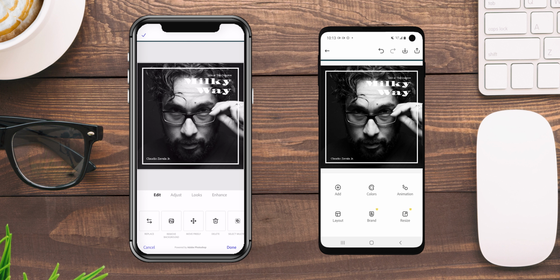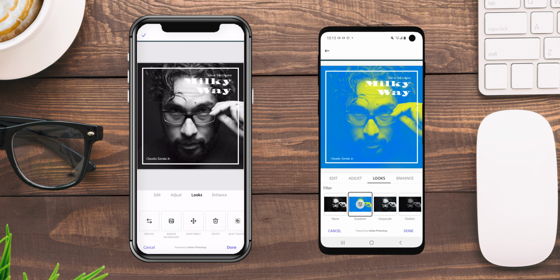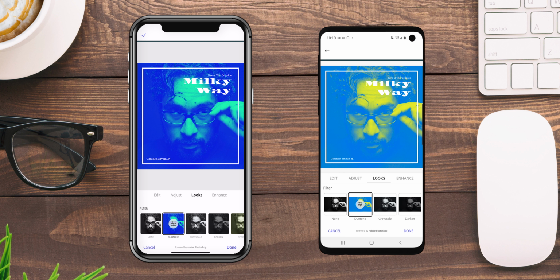So what I'm going to do is start on the Android one over here, and I'll tap it over here. We're going to go to enhance. I'm going to say looks, actually. We're going to change this to a duotone look. Do the same thing over here. Make it a little bit different on both.